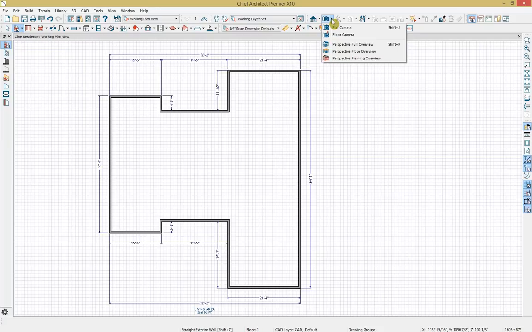And I'm going to go ahead and get into a perspective floor overview, which is going to be a 3D view of our entire model without the ceiling, which allows us to look into our design.